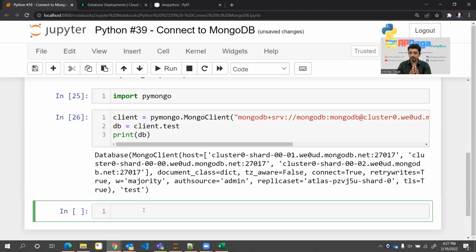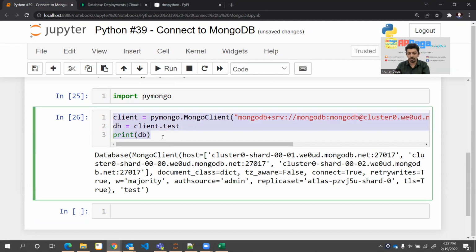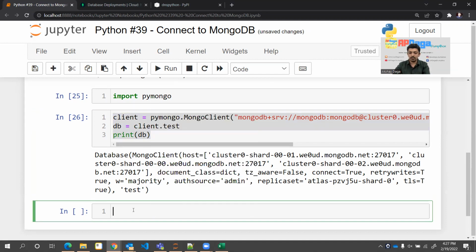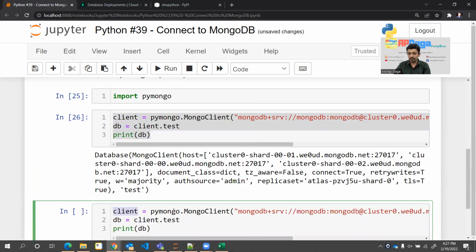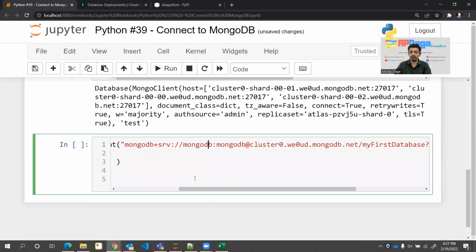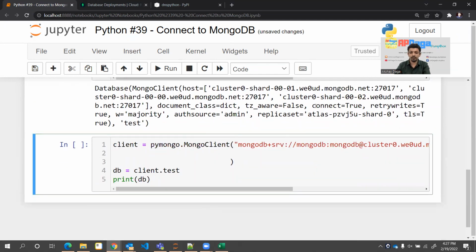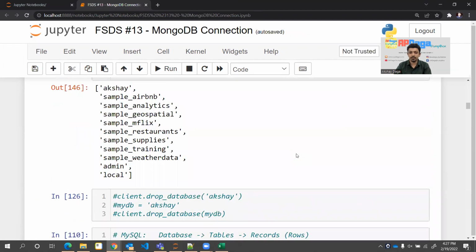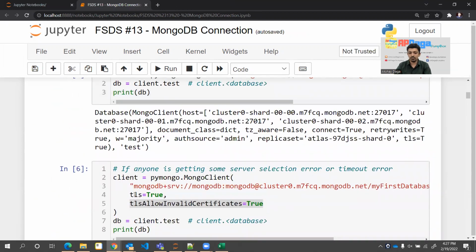Again, some of you might face an issue and it will throw an error, something like server timeout or error in server selection. For that, there is an option, just copy this as it is. While creating this client using pymongo.MongoClient, you have to pass two more parameters. Right now we have passed just one parameter, which is the URL. I'll put a comma over here, and on the next line I'll write the new parameter. I'll use my reference book. Here you can see those parameters are: tls=True.